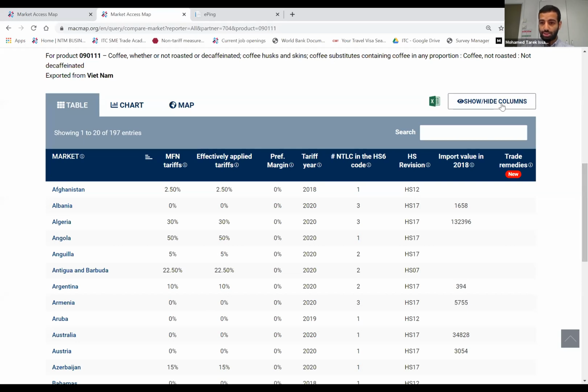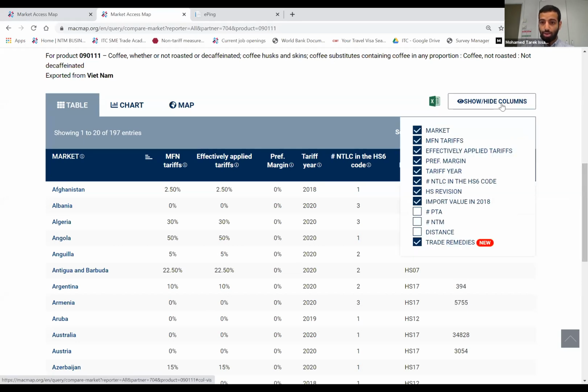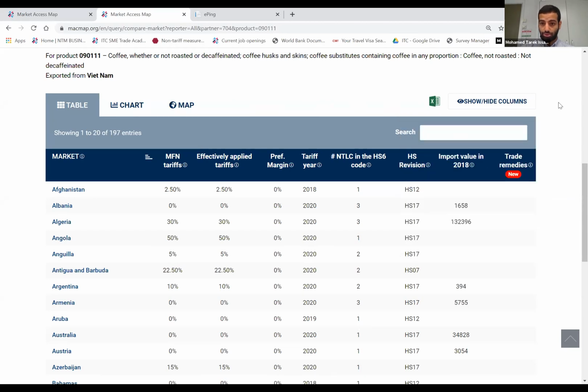Also, what you can do is add some more indicators. You can add the preferential tariff, preferential trade agreement, you can add NTMs, and you can add distance, or you can remove some of these indicators. You can also download this table if you want. But here, sorting the table in alphabetical order doesn't give me much of an idea.